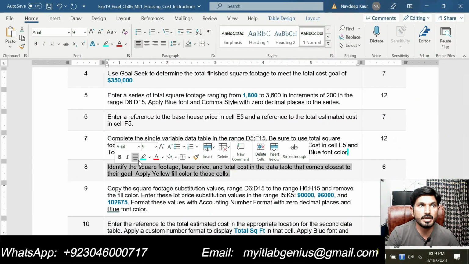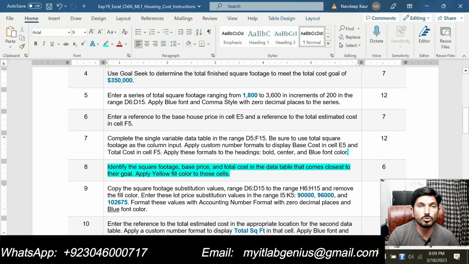So step number 8 is saying to identify the square footage, base price and the total cost in the data table that comes closest to their goal. Apply yellow fill color to those cells. So now we are supposed to identify the square footage from column D, base price from column E and the total cost from column F that comes closest to their goal. Then we will make them yellow fill color.